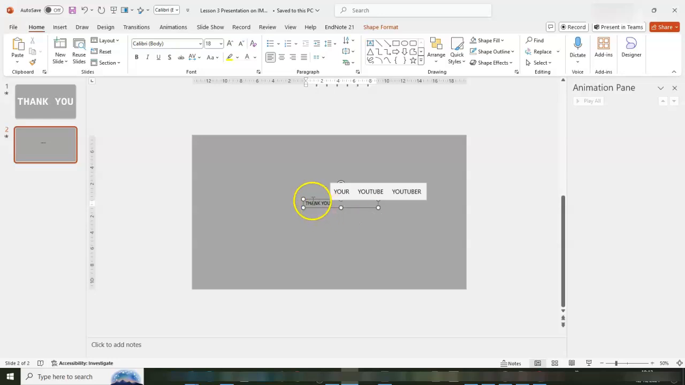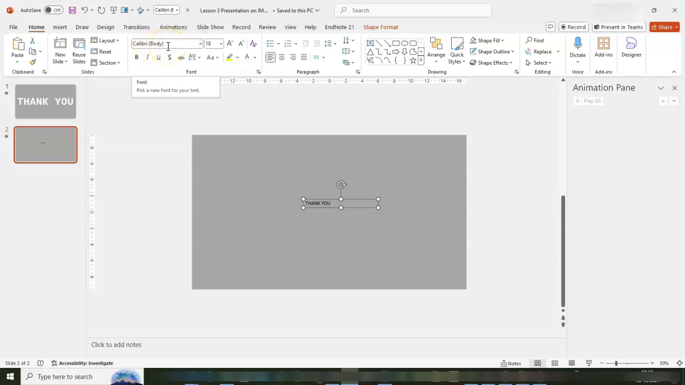I will click on the line, and then I will go for the font. Let me go select a font. Then I will click on the B to bolding it. Then I will go for the capital A to increase the font size.